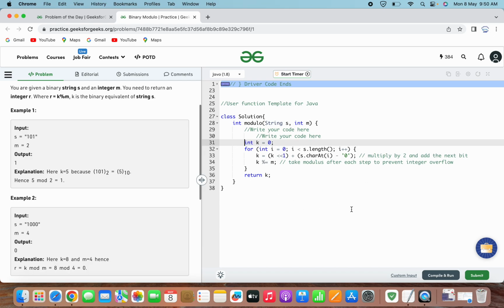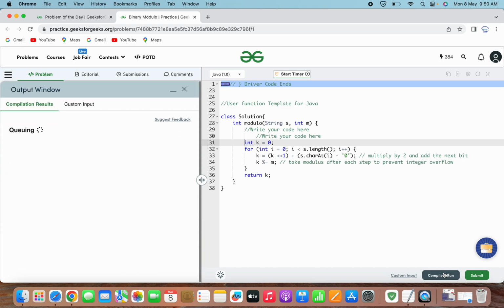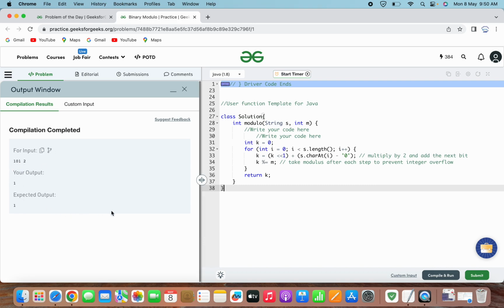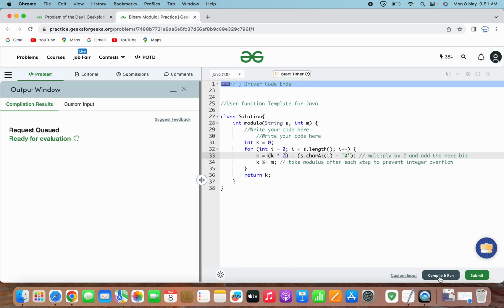Okay, so I'll show that with this example, and see what the result would be after compiling this code. Here we can see we have got the correct output. Even if instead of k left shift by 1, I try doing k into 2, this should also give the same result. Here we can see again we have got the same result. So k left shift by 1 bit or k into 2, both are the same. Okay, so with this let me submit the solution.